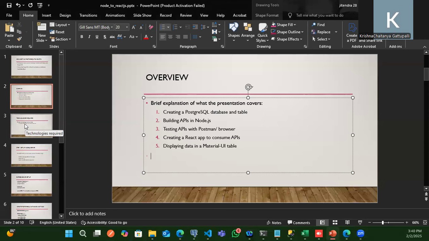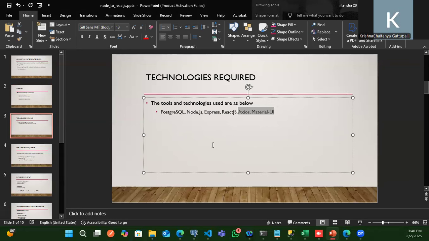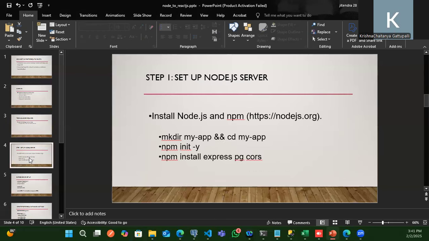Okay. So next, the tools I am going to use here are Postgres, Node.js, Express, React.js, Axios, Material UI. So these are node modules. Anyhow, I'm just covering the tools we are going to use. The Express is also a node module. So only these two are the software to be installed, Postgres and Node.js.